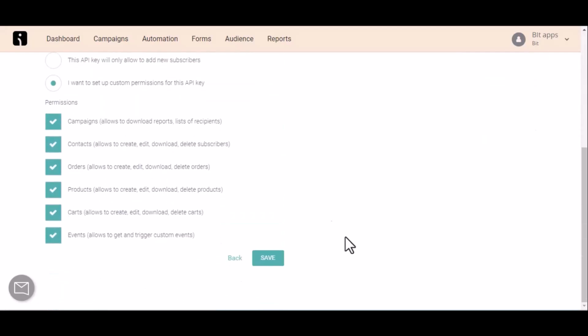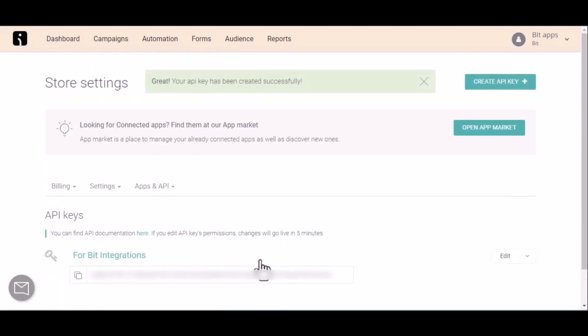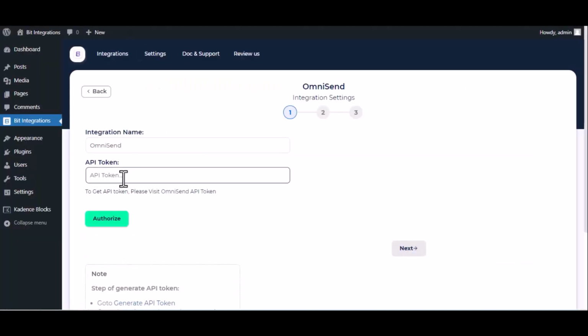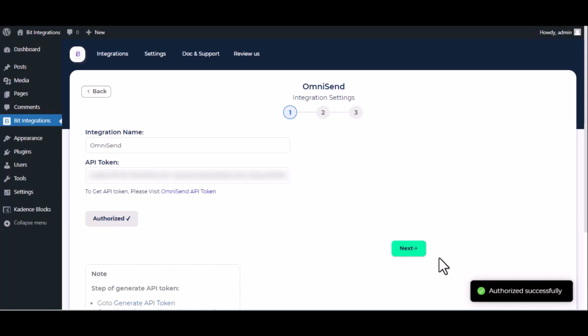Then scroll down and click on Save. Copy this and paste it on authorization page. Now click on Authorize. Authorization successfully done. Click Next.